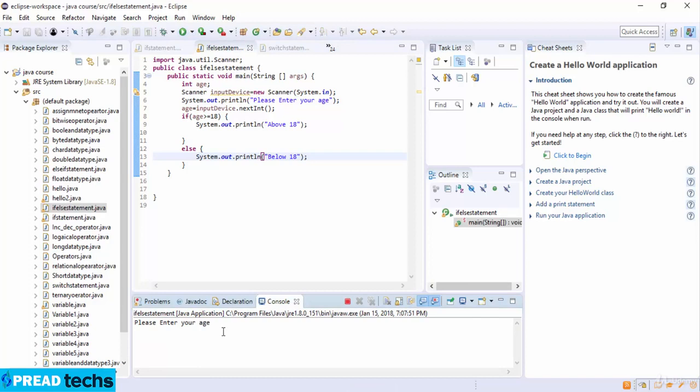Please enter your age. I just write my age is 11 years old. So you can see it gives us the answer, which is you are below 18. Then I execute it again and write I am 19 years old. So it gives me the answer, which is above 18.